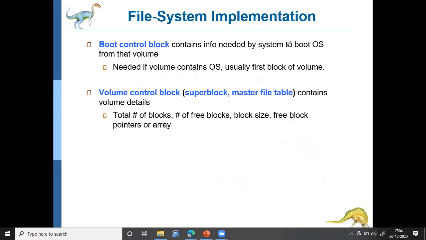So there is something called the boot control block, which contains the information needed to boot the operating system. And there is something called the volume control block, which contains volume details, like this particular volume is formed by how many blocks, total number of blocks, in this volume how many free blocks are available, what is the size of the block. Initially we discussed that normally a block size is 512 bytes, but there are no hard and fast rules on that. It may differ with operating system.